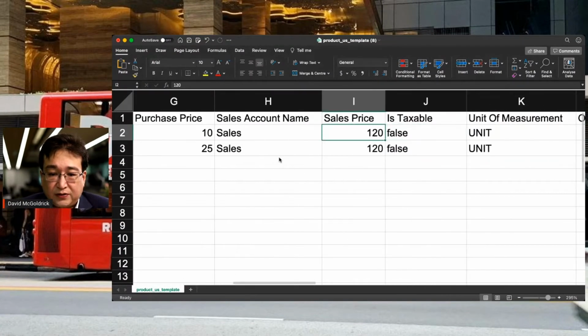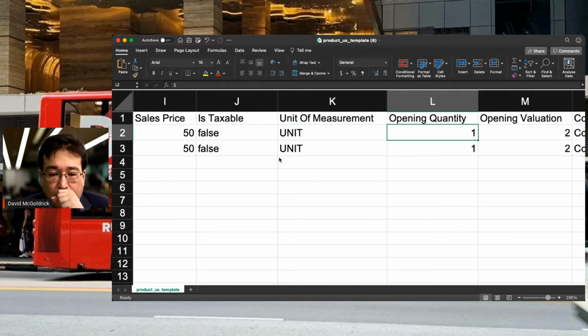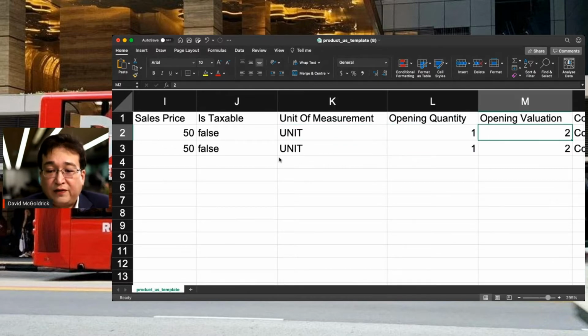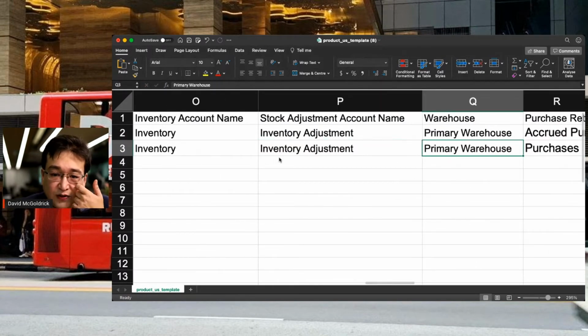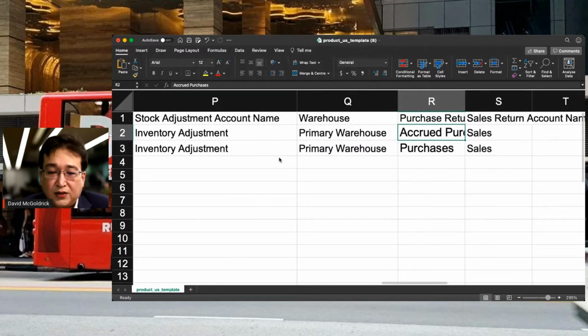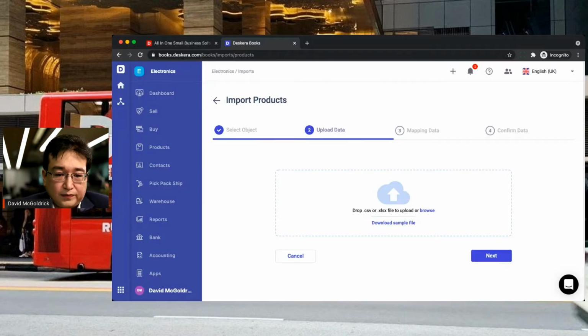The sales account, the sales price. Is it taxable? So this is where you can determine if it's taxable or not. Your unit of measurement. Opening quantity, opening valuation. So if you don't have any, you can just make it 0. Your cost of goods sold account, inventory adjustment, primary warehouse, your purchase returns, sales returns account. And then you just save it.